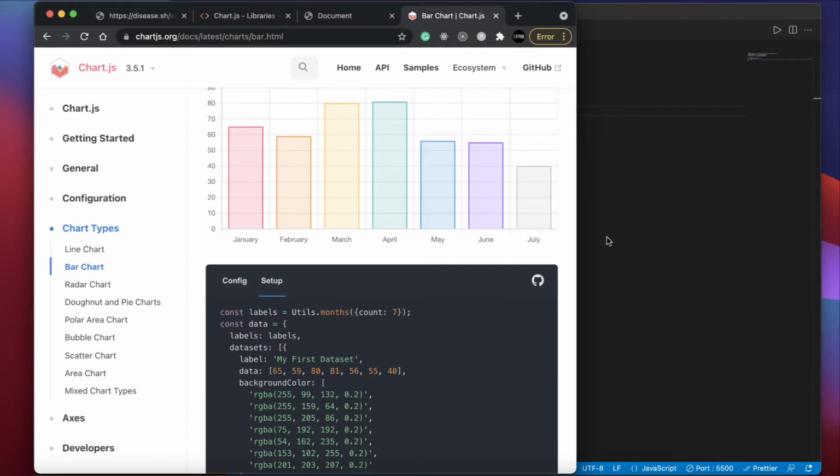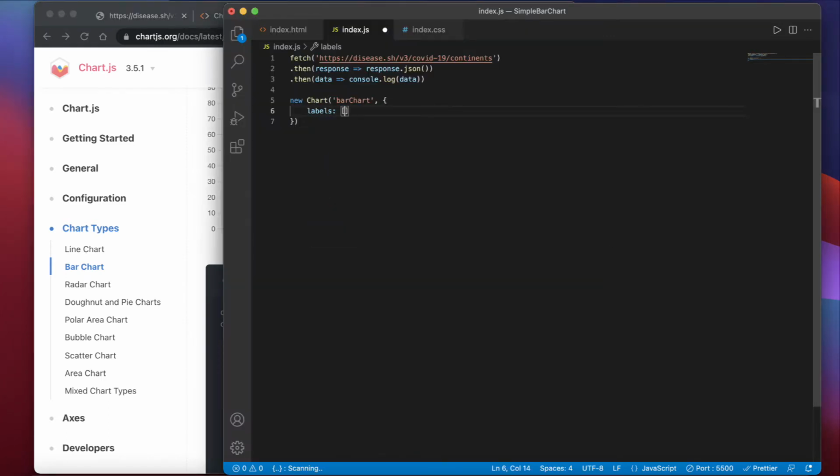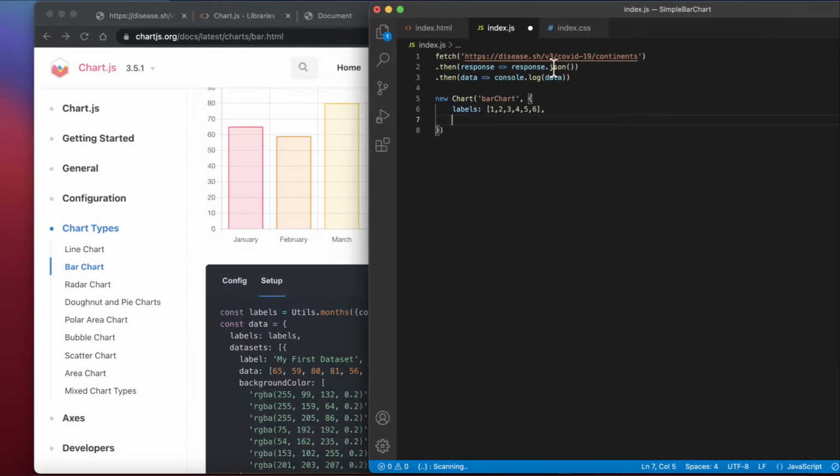So first of all we are going to put labels. So labels represents an array. I'm going to put the 6 continents, 1 2 3 4 5 6. So for now this is dummy data, and then we are going to put the original data from this URL API. And now let us go to datasets.